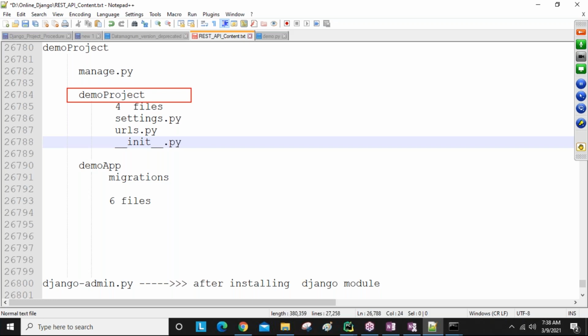Folder or directory, guys, both are the same. When we call a folder a Python package, it means the folder which contains one file whose name is underscore underscore init underscore underscore dot py. Simply we call it the initialization file, or else the init file. So the folder in which the init file is there, that folder we can call a Python package.